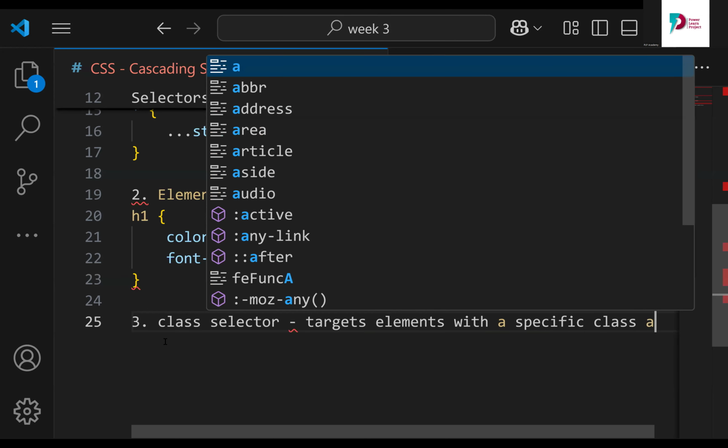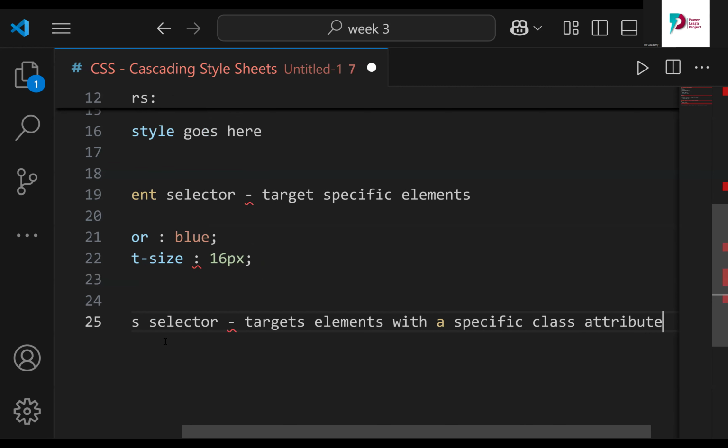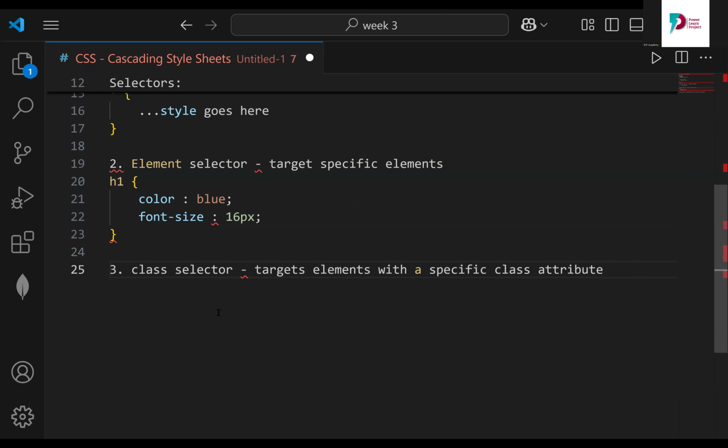Class attribute. This one targets elements with a specific class attribute. So when we were going through elements and their attributes last week and the first week, one of the attributes that you can define for an element is a class attribute. And how does this work?